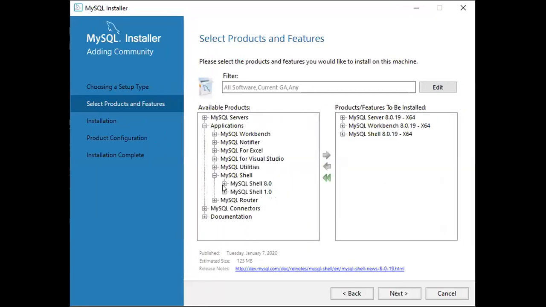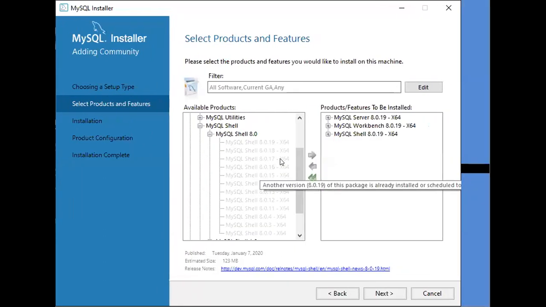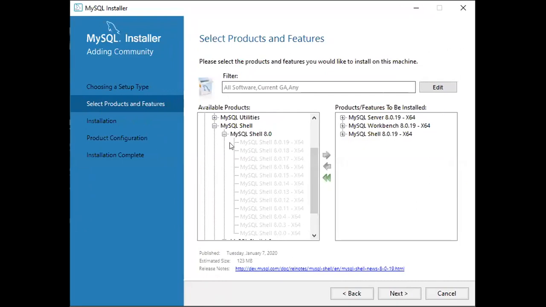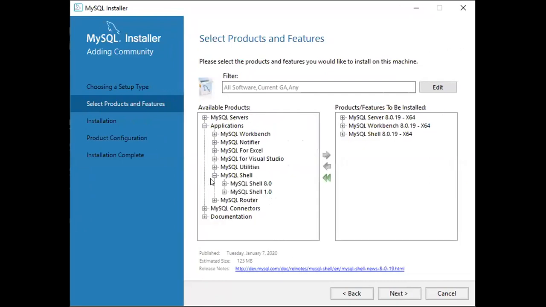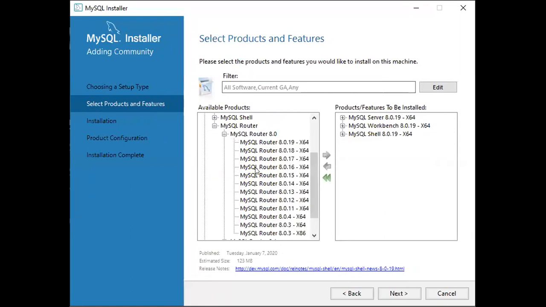So expand MySQL Shell, then select it here. And remember, accordingly to the type of architecture you are using, you have to select. Of course, you will get the list according to your compatibility only. Then MySQL Router also I'll install.